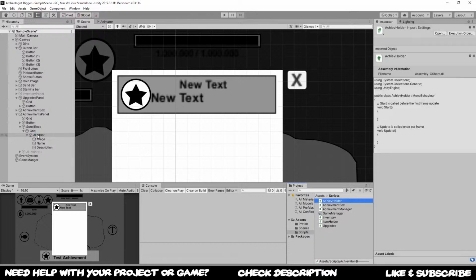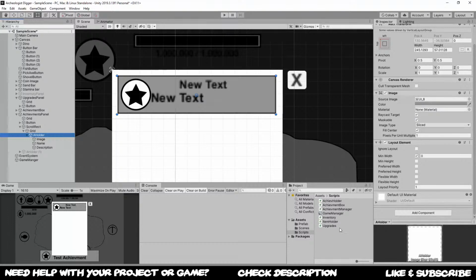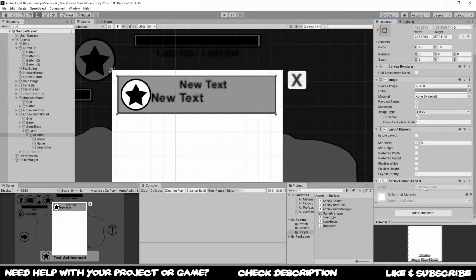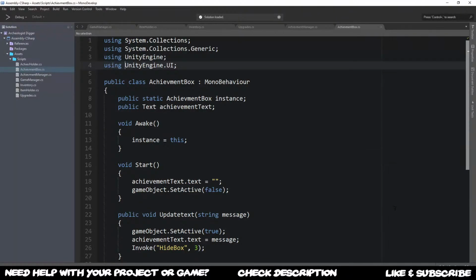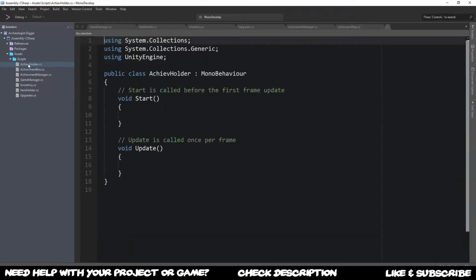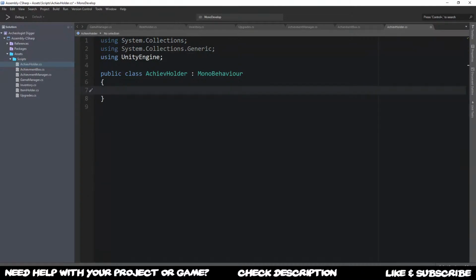And we just do the same as we did with the other ones. We just need to create some info object, I would say, in which we can connect all the text elements and fill in data whichever are necessary. So I put the achieve holder over here and open this one in MonoDevelop or Visual Studio. So we get rid of start and update as usual, so we have nothing in our way.